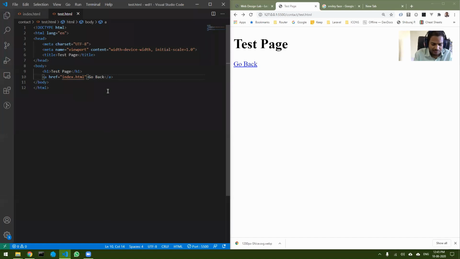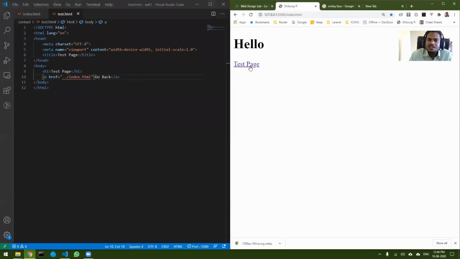If you are using relative, if you do ./, it means current directory. But if you do ../, the double dot means go back one step. Now if I save it and click, you can see it works. So this was using a relative path.